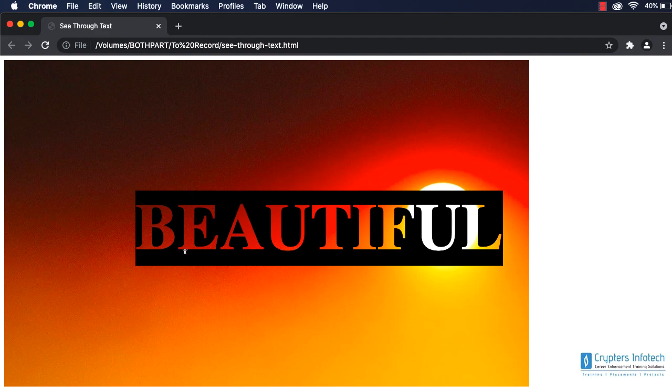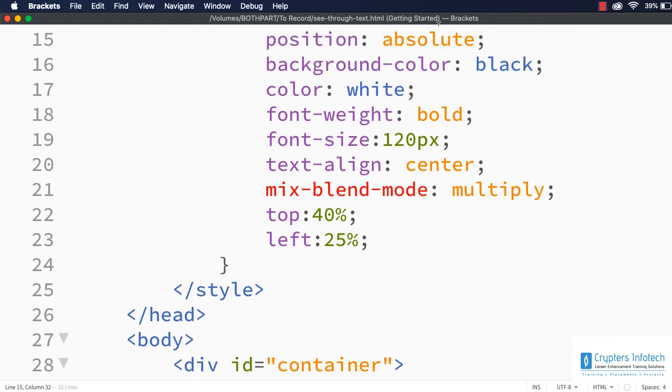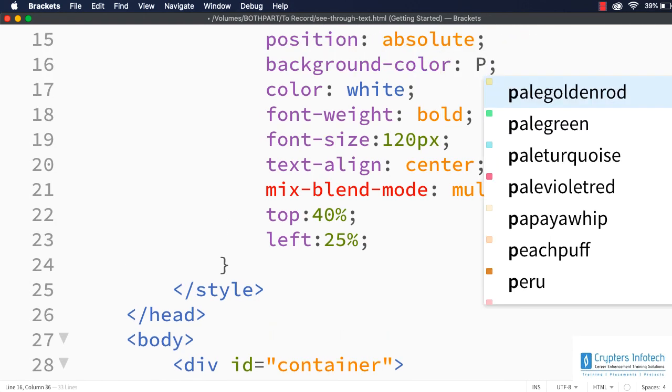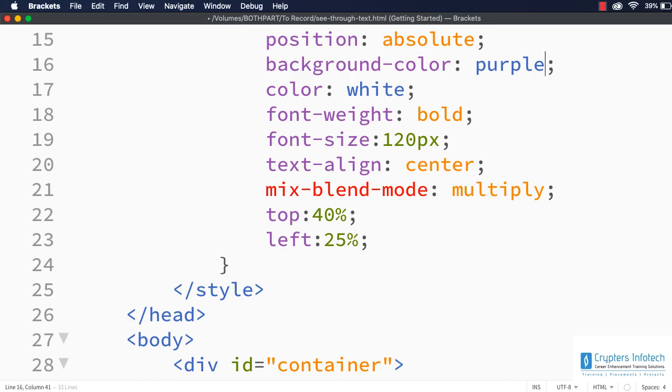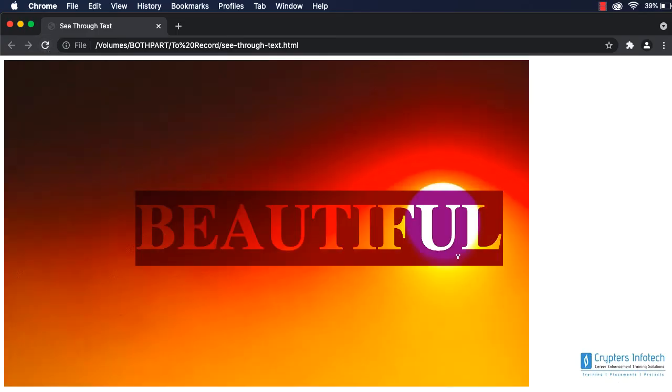We can actually change the color of this background to see different effects if you want. Let me change the background color. Instead of black, suppose I make it purple. We can try different colors, save this and refresh. See, now it is giving a different shade here. As the text color is white, we are able to see through that, but as the background is set to be purple, here the sun's color is displayed in a slight purple color.